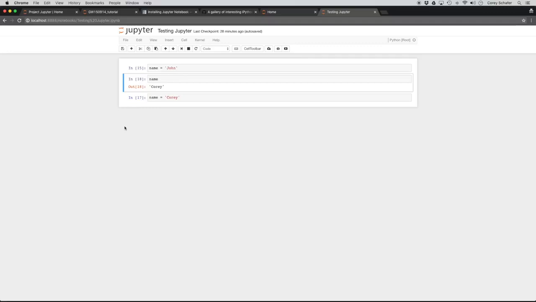But if you ever have a variable that doesn't have the value that you think it should have, you might want to check these numbers on the side to make sure that your execution order isn't out of whack. Now, if you do get things mixed up and you want to treat this like a normal script and run everything from top to bottom, then we can come up to the Cell menu and click on Run All, and that will run all of the cells from top to bottom.